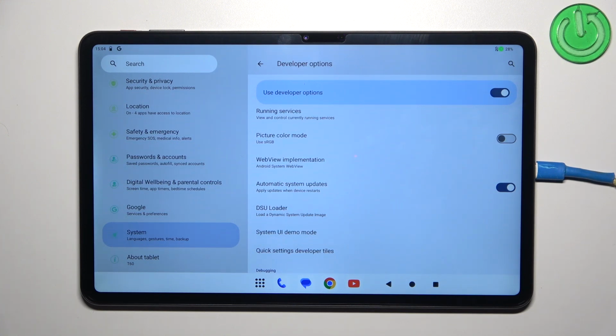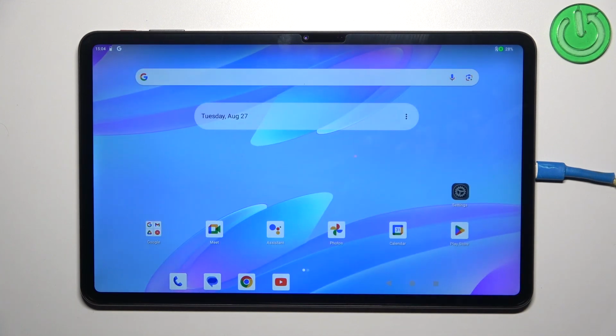However, remember about restarting it from time to time, so it will have a chance to apply the updates. Of course, you can turn this option off just by tapping on the switcher again. Alright, so that will be all.